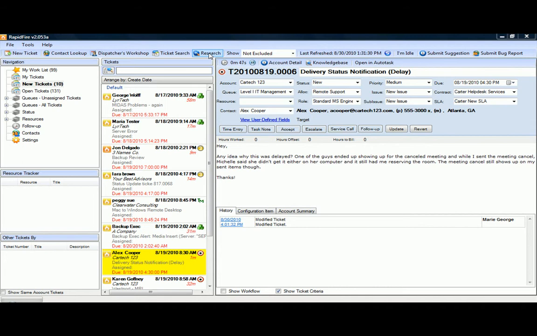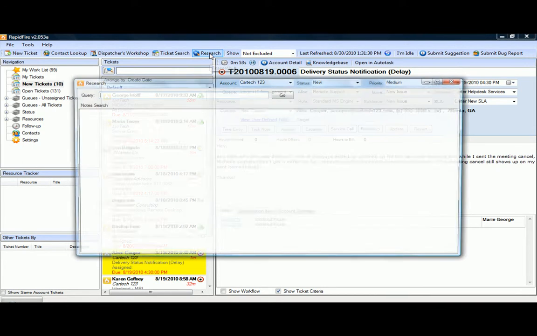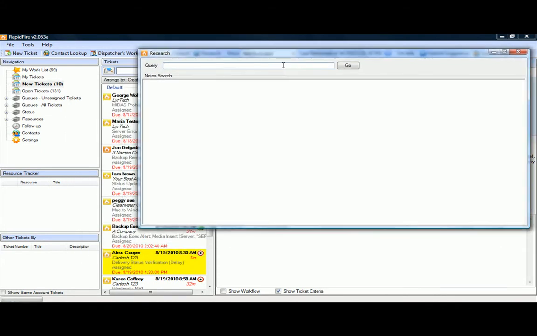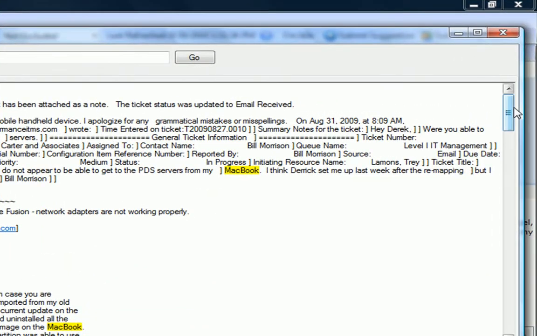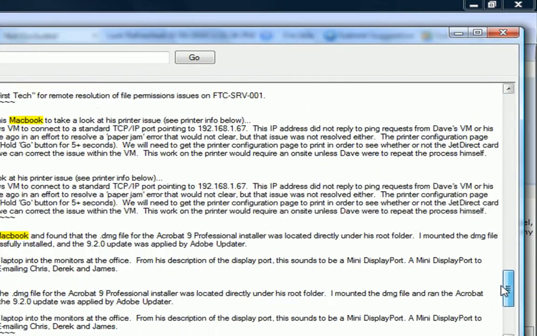So I'm just going to run something real quick here. Let's see if I can find anything with the word, I guess we'll say MacBook. Let's say I'm working on a MacBook issue. Go. What this is doing is it's going to search through all the tickets, pull up the notes, and anywhere that you see something that references the MacBook, it's going to highlight it there, and then show you where it's been referenced, the ticket number, and how you can find it in the regular view. So you can see how it just highlights tons of references to MacBooks.